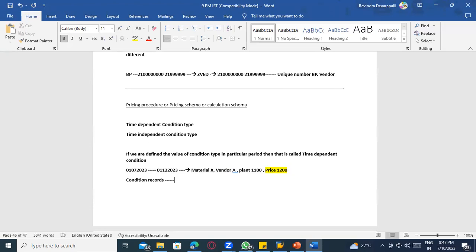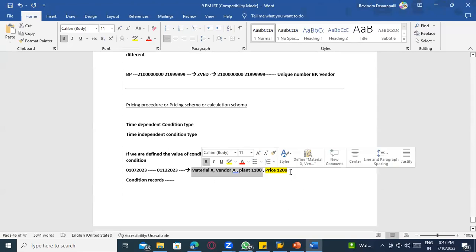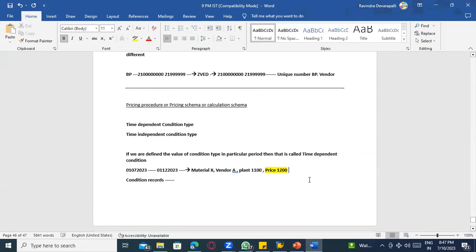So once you maintain this condition record, whenever there is a matching in a PO, in the contract, in the scheduling agreement or the RFQ, wherever it is, when there is a matching between these three, the system automatically considers this price of 1200. It will come automatically, so there is no need to enter it manually. Clear? Is that clear? What is time dependent? Can you repeat once again?